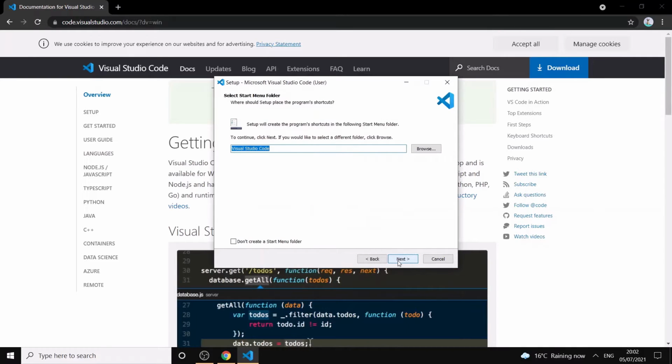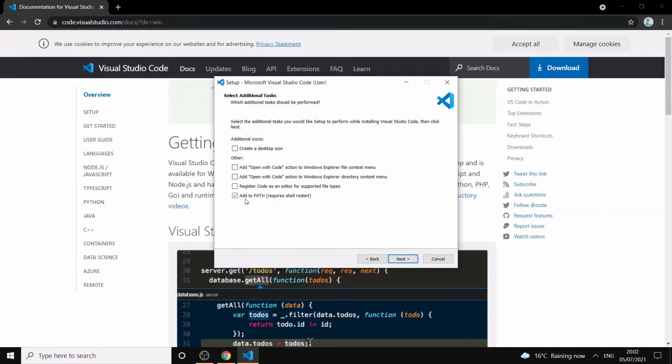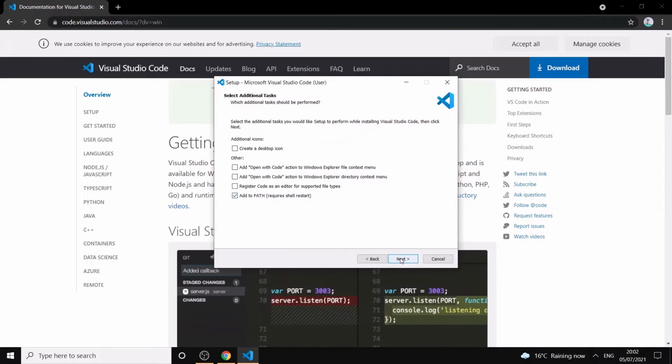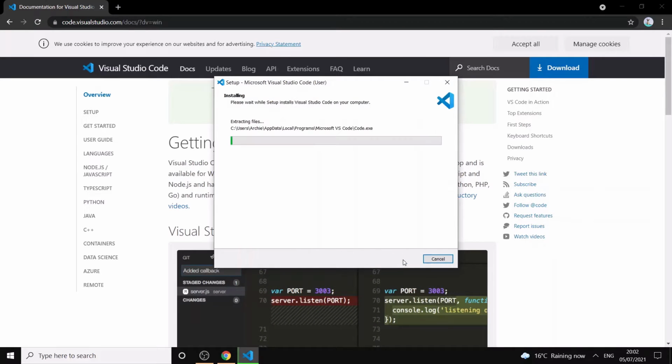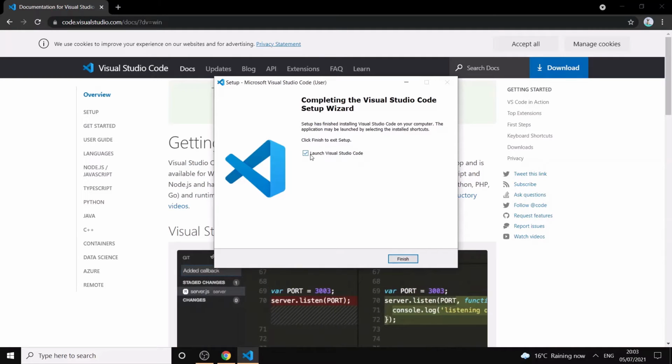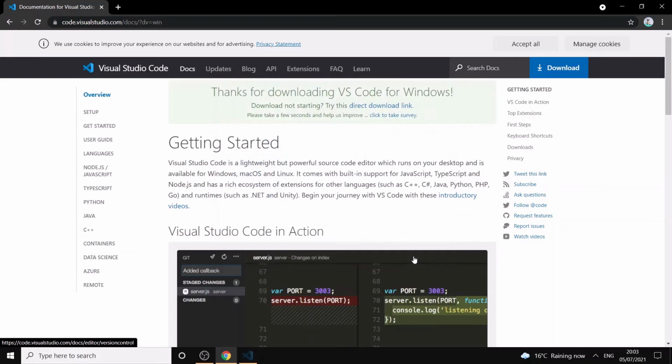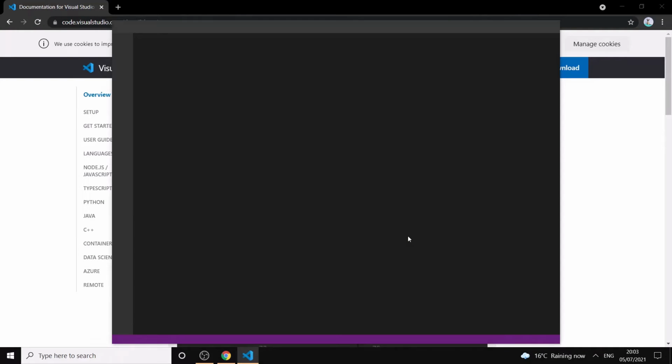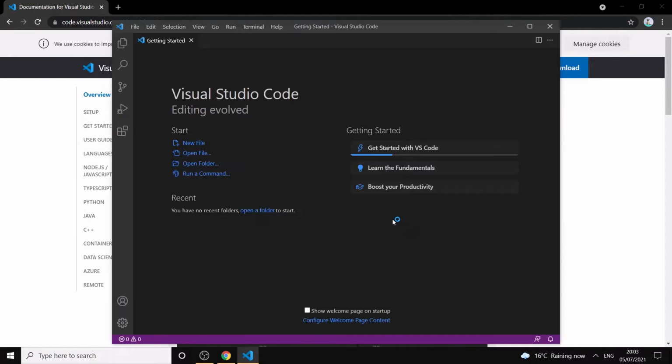Next, next, next. Make sure that add to path is selected. Next, install. Once that's finished, we'll leave the Launch Visual Studio Code option selected and click Finish. Now this will open up VS Code for us.